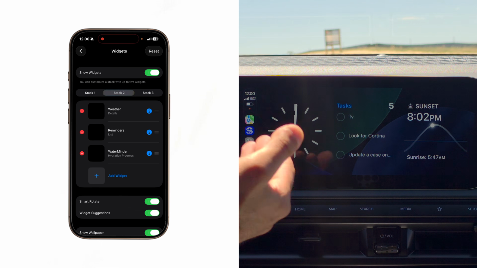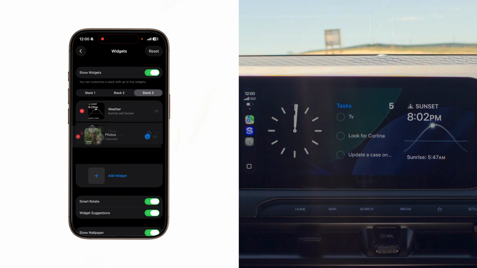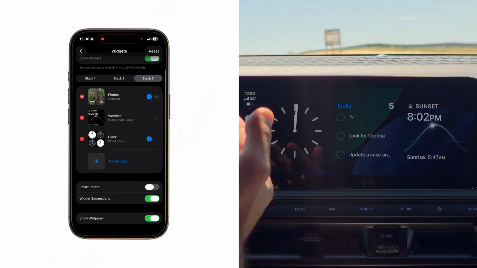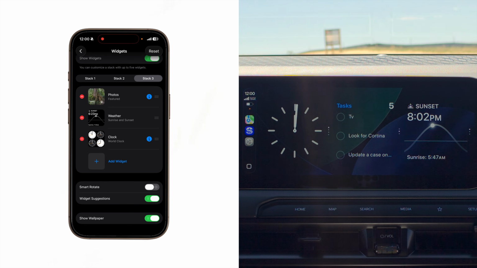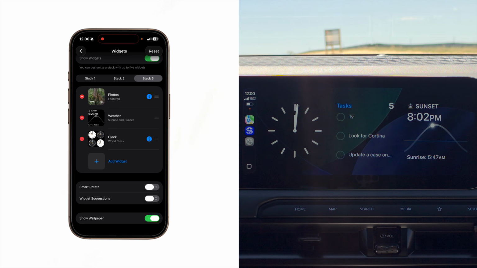And depending on the size screen you have, it could support 1, 2, 3, I believe even 4 and some. But from here, you could click and drag them, reorganize them. And then you can also disable the smart rotate if you don't like them to automatically rotate depending on the environment you're in. Same goes for widget suggestions. You could disable that. This way they stay fixed when you last left it. That's how I typically run it.